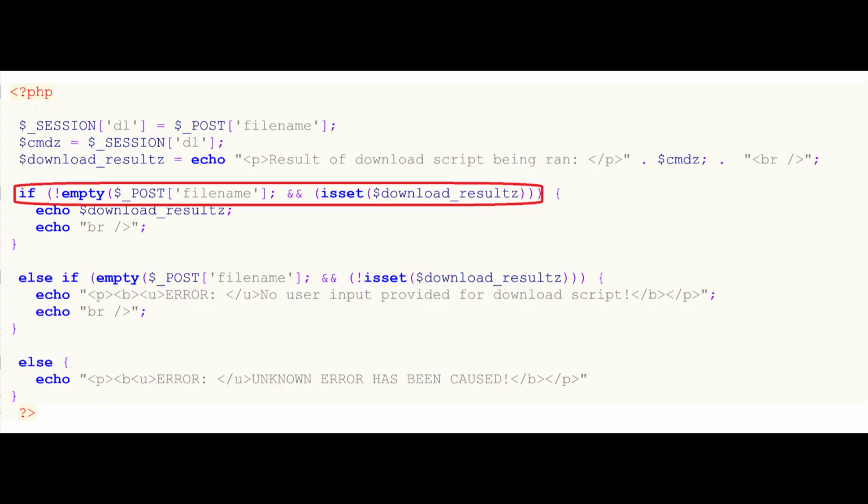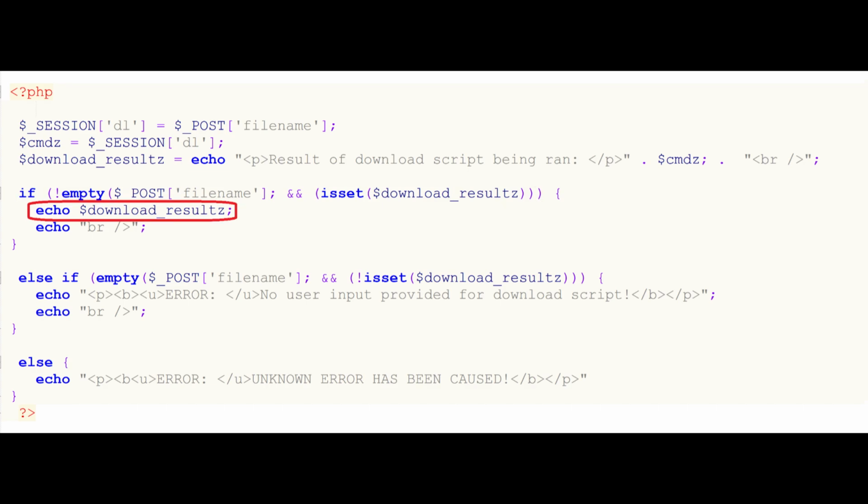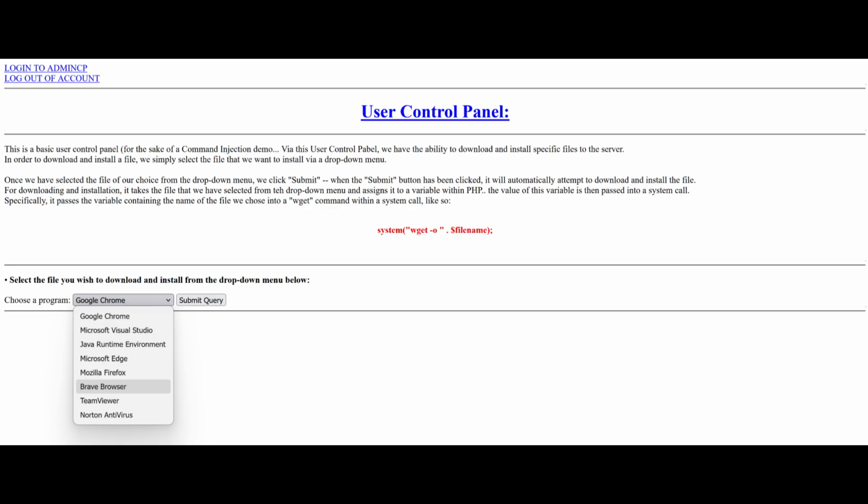After this, it is doing another check to ensure that the provided inputs actually exist and that they aren't empty. Finally, once the check passes successfully, it is outputting the values stored within the download results variable, which contains the inputs that the user selected, which in our case would be the terminal command that we supplied as our input. The end result is the output of our command execution being displayed on the web page within the admin panel, via the actual front-facing web page.